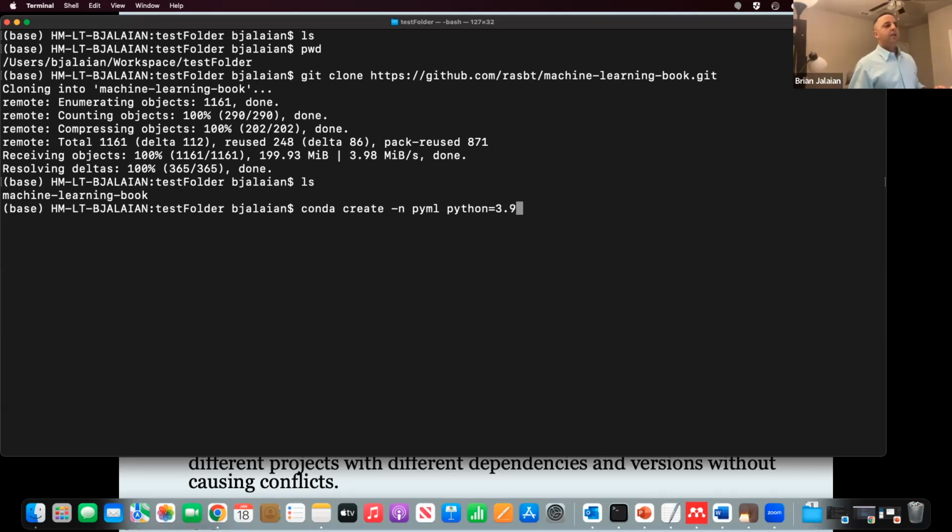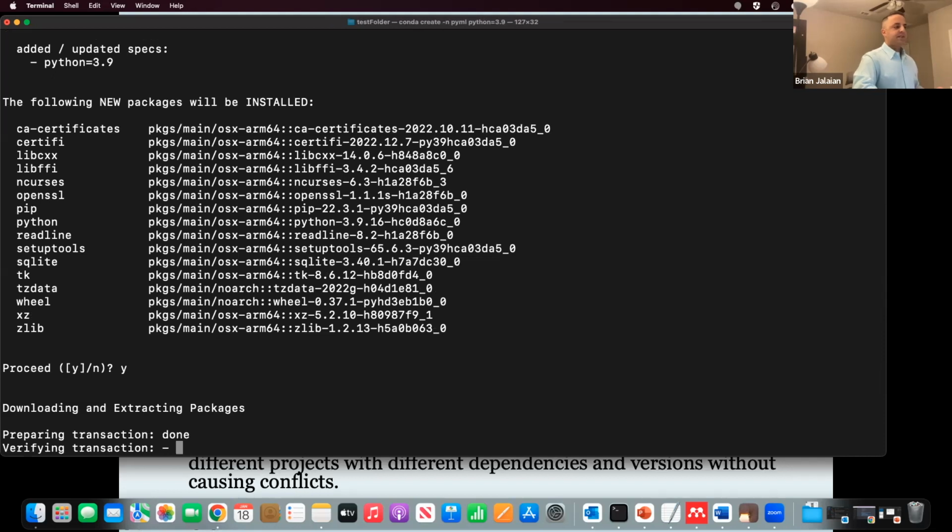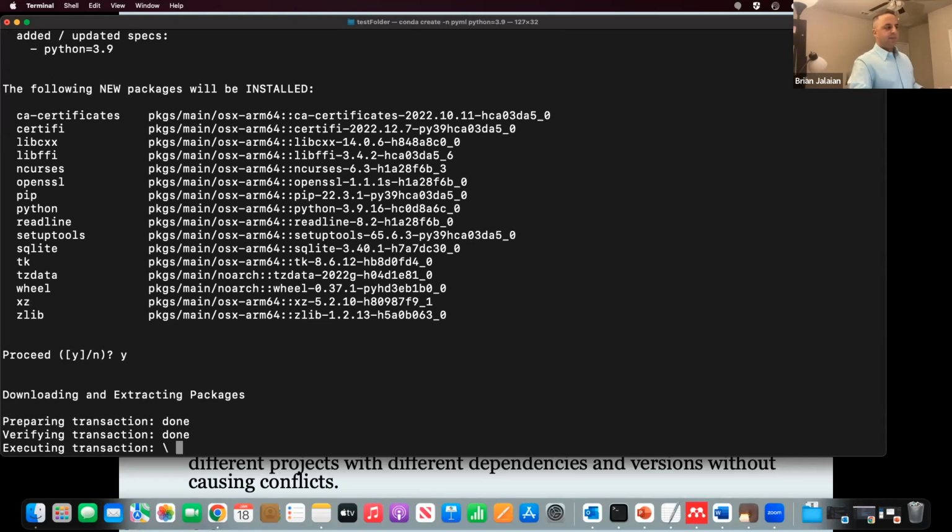So when I do execute this command, it's going to ask me if I would be okay with having these packages within this specific environment that I'm creating for the course. I'll press yes, and it's going to install them.